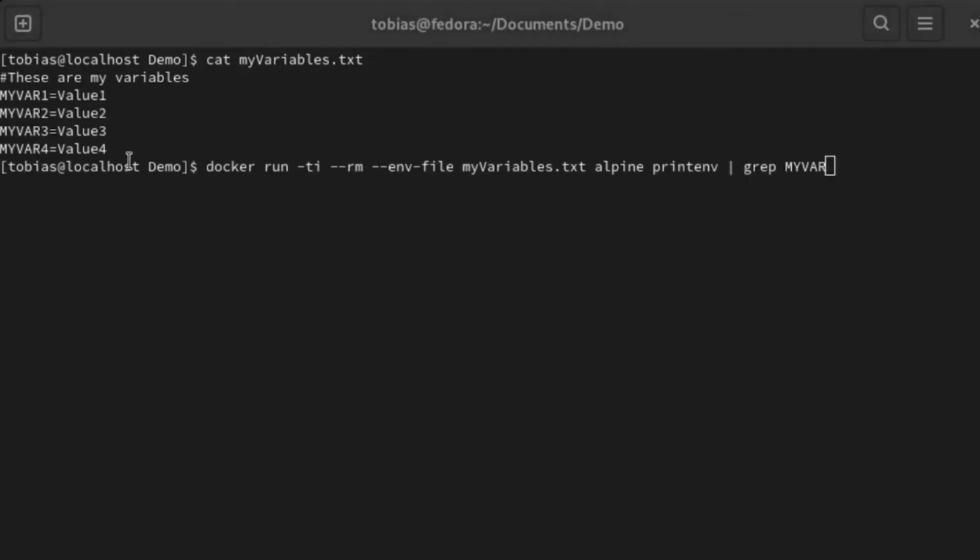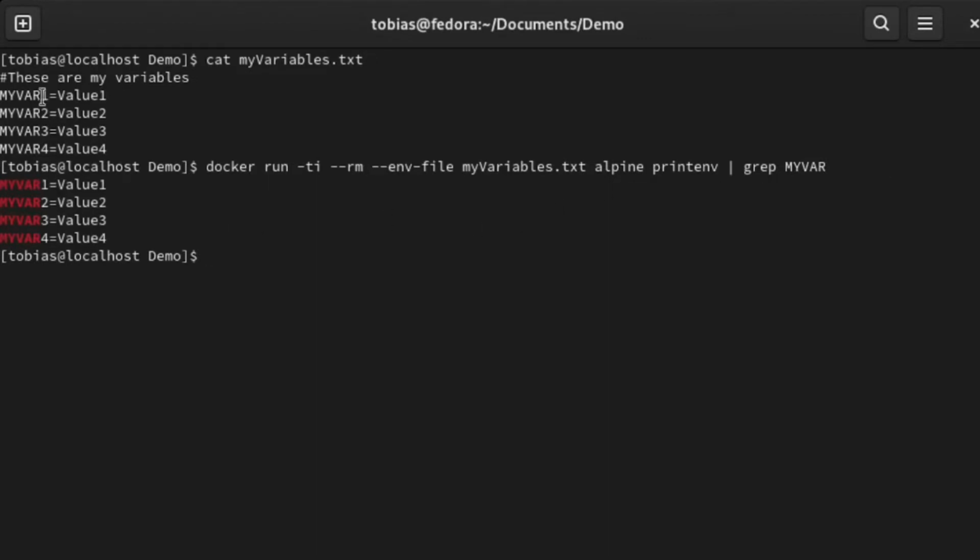To use our variable file, we will run again a docker run -it --rm, and then rather than a --env, we'll pass a --env-file flag, and then we give it our variable list name, in my case myvariables.txt, and then again I'm running an Alpine image, I'm printing the environment variables, and I'm grepping for my var so that all my variables will be displayed. So let's run this command. And you see here all my variables from my variable file have been passed into the Docker container, and I can display them right here.